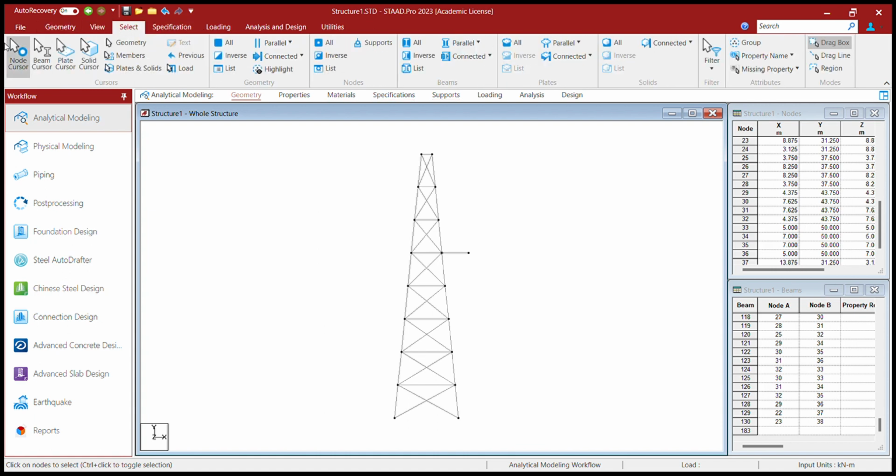a midpoint there. So for that, first we'll select the beam cursor. This beam is selected, right click, insert node and add midpoint. Okay, so the midpoint is inserted here. Now we'll join the points here this way.